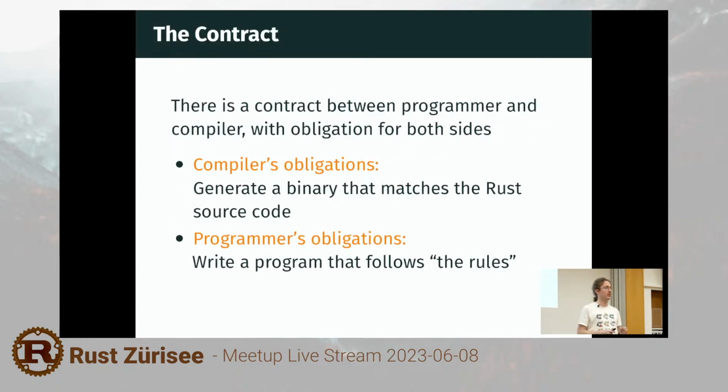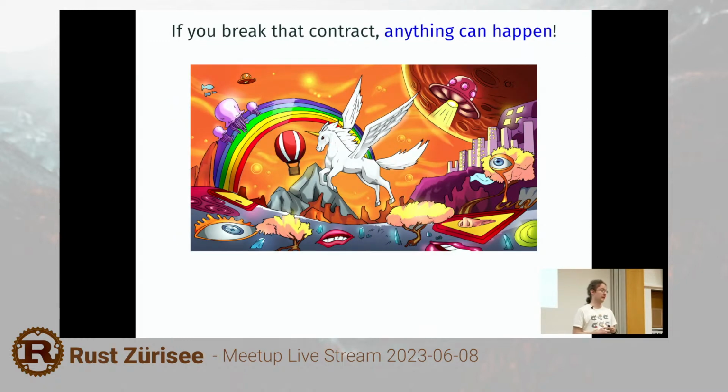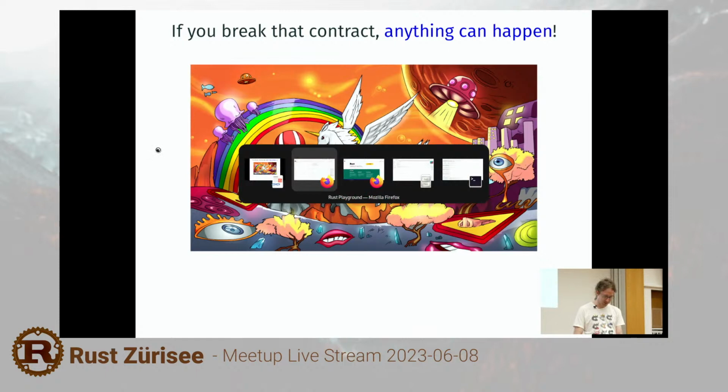And this obligation is not to be taken lightly. If you break that obligation, all sorts of weird stuff can happen. This might look like a nice magical wonderland and a good drug trip or something, but really it's more like a nightmare drug trip in all reality. I just didn't want to induce fear in the audience by taking the appropriate picture.